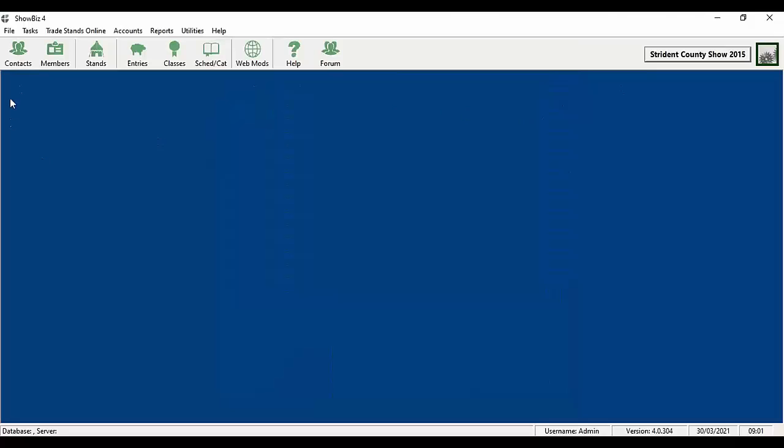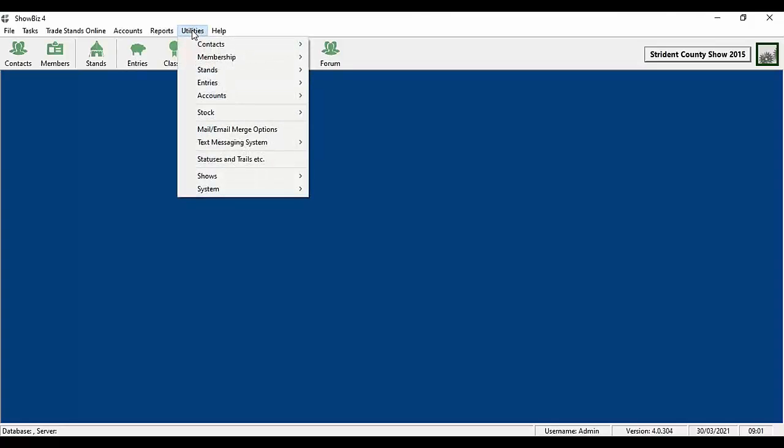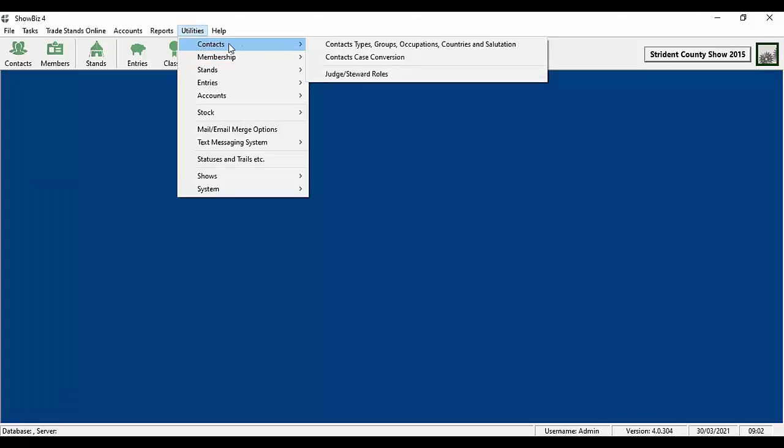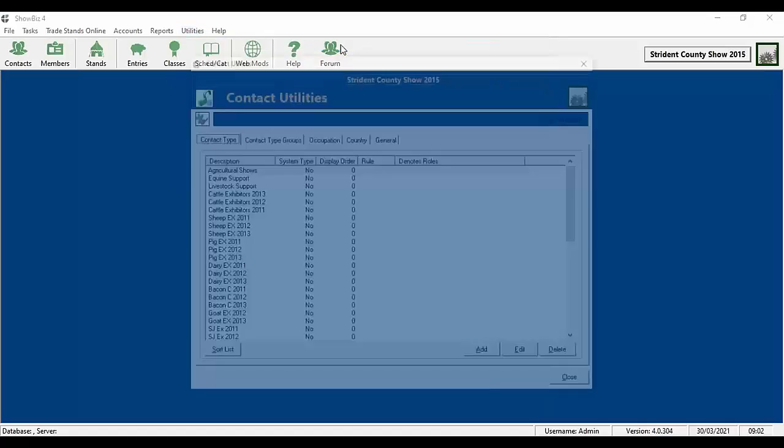So we've got the contacts and settings. First things first, we'll go up to the utilities. At the top right hand corner, you've got your utilities option. This is where a lot of the setting up is handled for the different modules within the system. Today, for this first session, we'll have a look at contacts. The first option you get is contact types, groups, occupations, countries, and salutations.